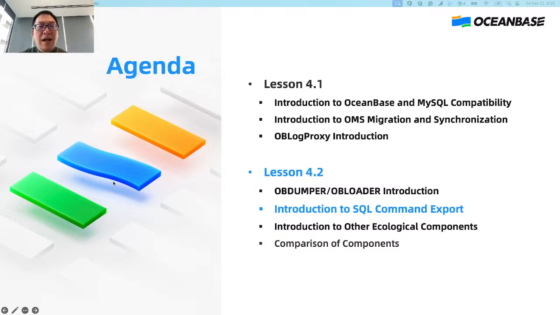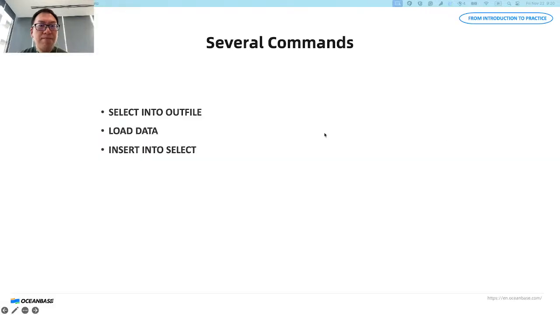Okay. Next, I will briefly introduce how to import and export data through SQL commands. There are three main commands here. We will use these commands to import and export data in some simple scenarios. The first one is select into outfile. The second one is load data. The last one is insert into select.